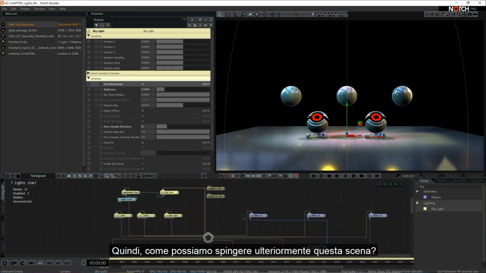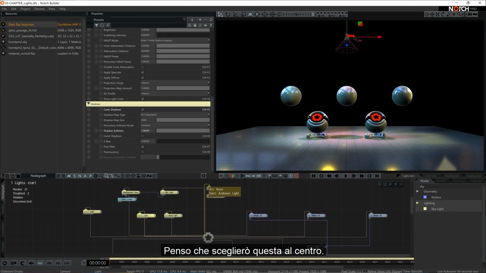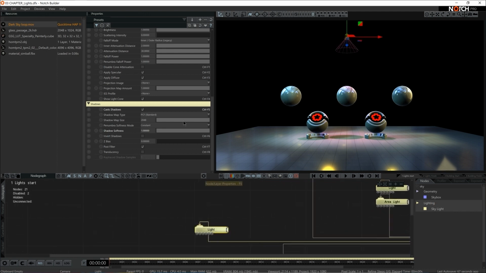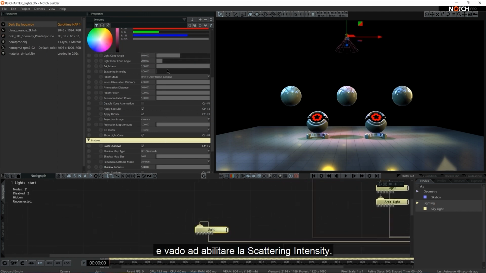So how can we push this setting a little bit further? Well, let's talk about volumetric lighting. Let's choose one of the lights that could be treated as a volumetric lighting node. I think I'm going to go for the one here in the center. So I'm just going to push it aside so we have it more in focus. And I'm going to enable the scattering intensity.